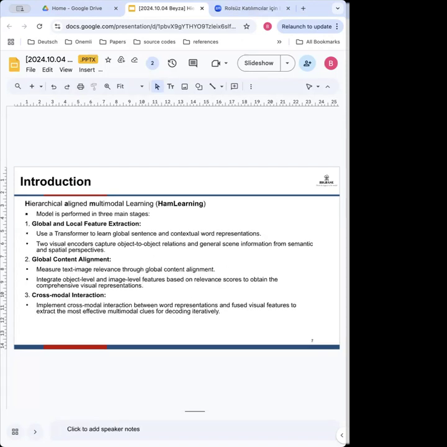So from these limitations, they propose a new idea called hierarchical aligned multimodal learning, which is shortened as HAM learning. The model is performed in three main stages. The first one is global and local feature extraction. For the word representations, they use a text transformer to learn the global sentence and contextual word representations.